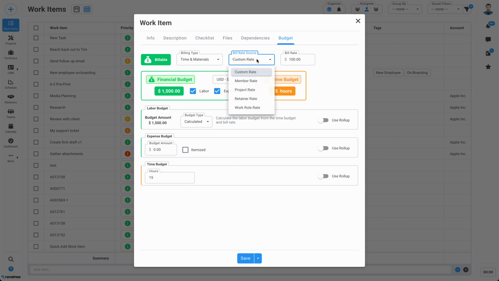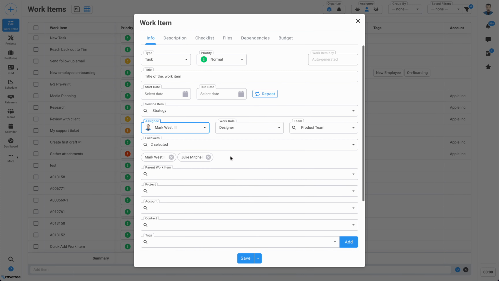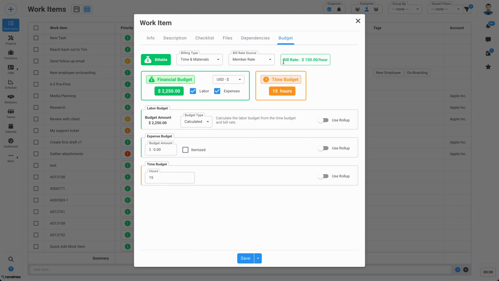Now, the bill rate can also come from these other sources. Instead of a custom rate, maybe it's the member rate. Maybe the assignee has a certain bill rate. It turns out in this case, the person that we added does not have a personal rate. Let's put it back at Mark and see if he has a personal bill rate. And it looks like he does. So now that Mark is the assignee, his member rate, his personal rate, is $150 an hour.